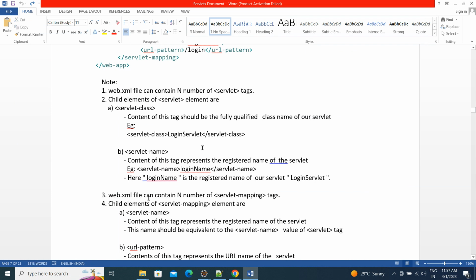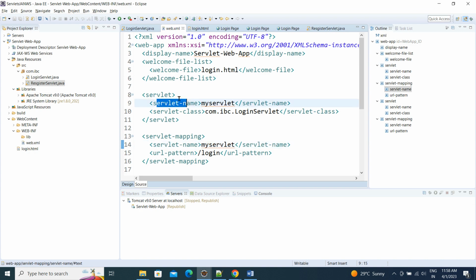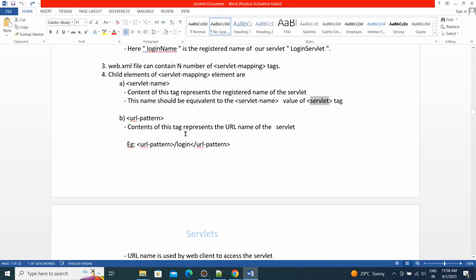Now next, the web.xml file contains n number of servlet mappings. However many servlet tags there are, that many servlet mapping tags must also be contained. Each one contains a servlet name and URL pattern. The servlet name of this tag must be mapped with the servlet name of the servlet tag. This name should be equivalent to the servlet name value of the servlet tag. That's what I'm telling: the servlet name of the servlet tag will be the same as the servlet name of the servlet mapping, for each servlet.